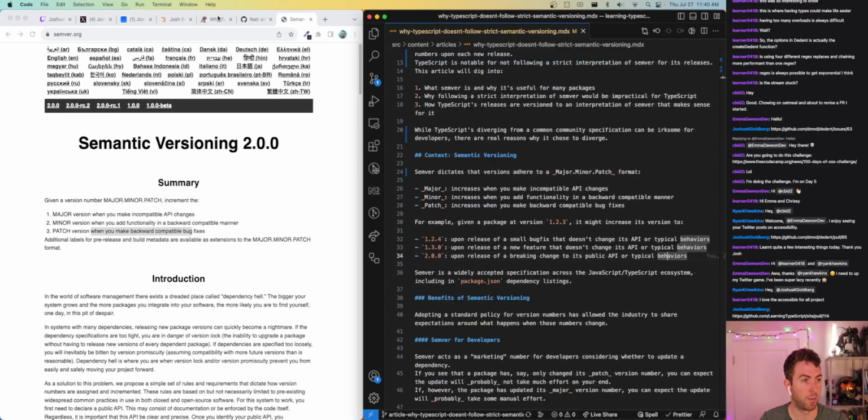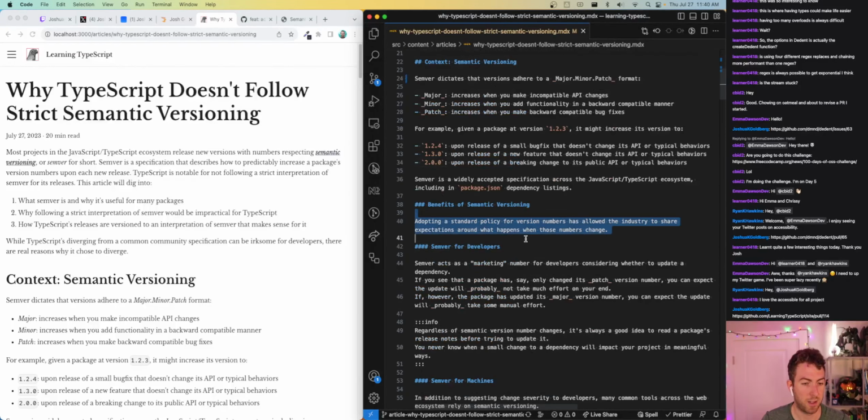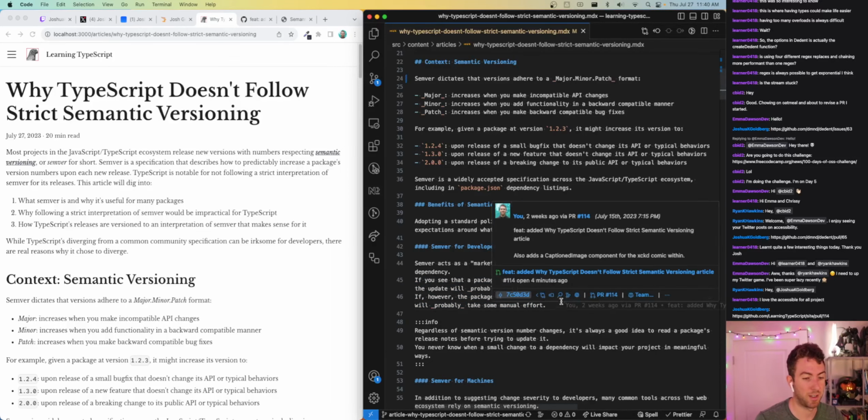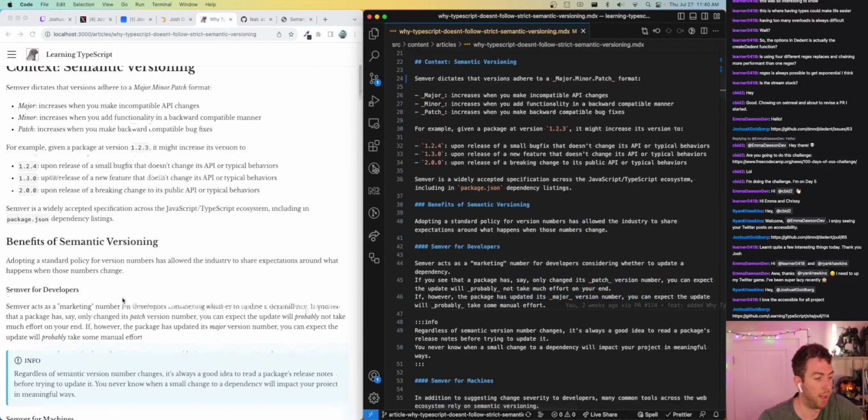But there are some real benefits of SemVer. Adopting a standard policy for version numbers has allowed the industry to share expectations about what happens when those numbers change. For example, for developers, it's kind of a marketing number. If you see that a package has, say, only changed its patch version number, you can expect that its update will probably not take too much effort on your end. If it's updated its major version number, you can expect the update will probably take some manual effort. And I'll add a little info thing.